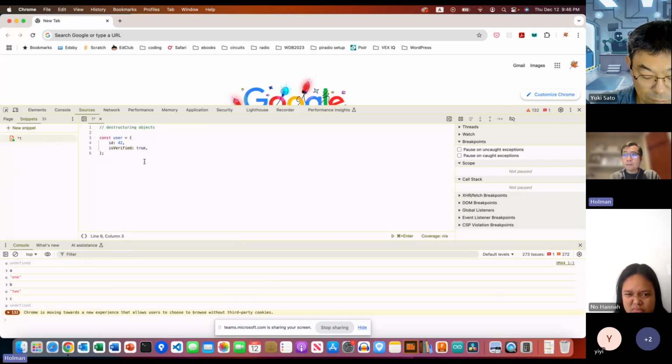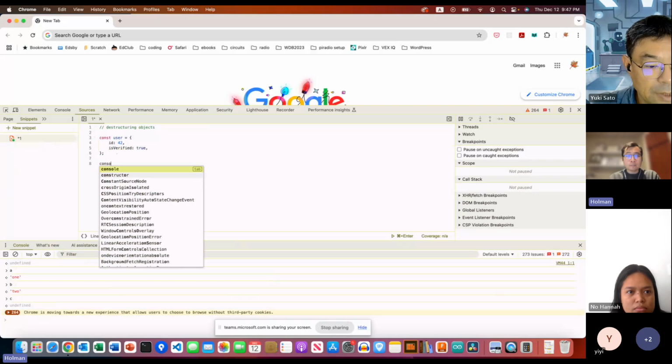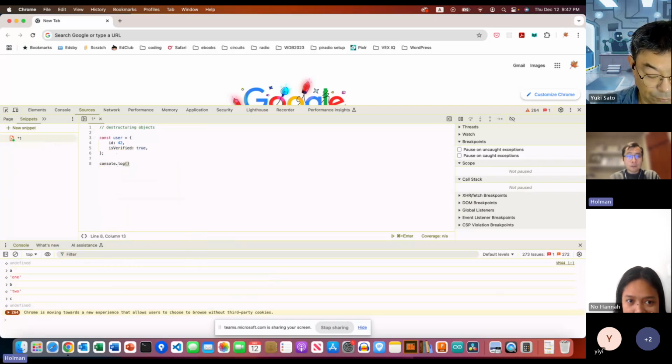So if I want to get information, let's say I want to print out the ID of the user and whether it is verified. So I need to retrieve them, right? Of course you can do user.id, and you can do user.isVerified. It will definitely work.